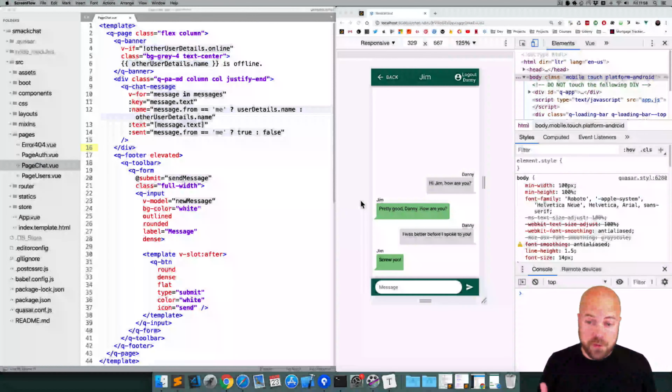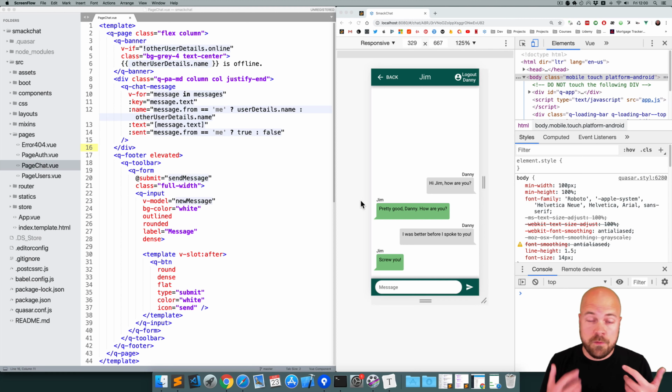So our app is pretty much working now, but before we get this running as a desktop app and a mobile app, let's just add a few finishing touches. We're going to fix some issues, improve the interface a little bit, and add a little bit more style.